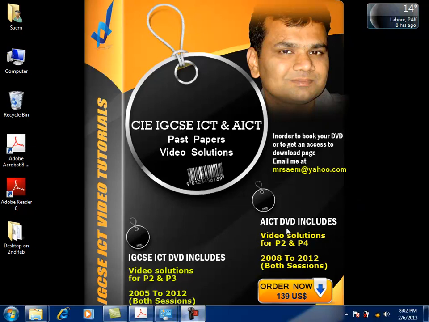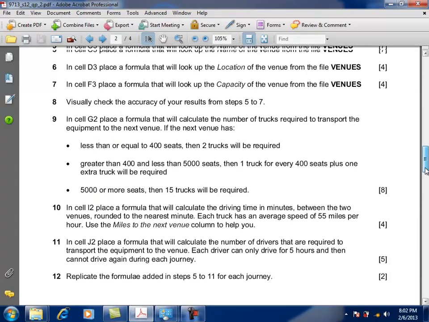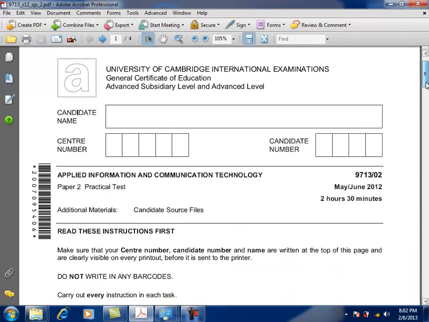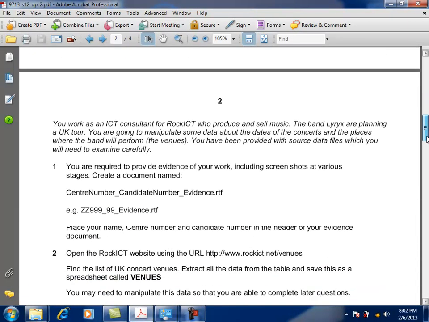Today we'll be solving 2012 May-June paper 2. Let's get started and let's see what the paper is all about. This is the paper May-June 2012 P2.